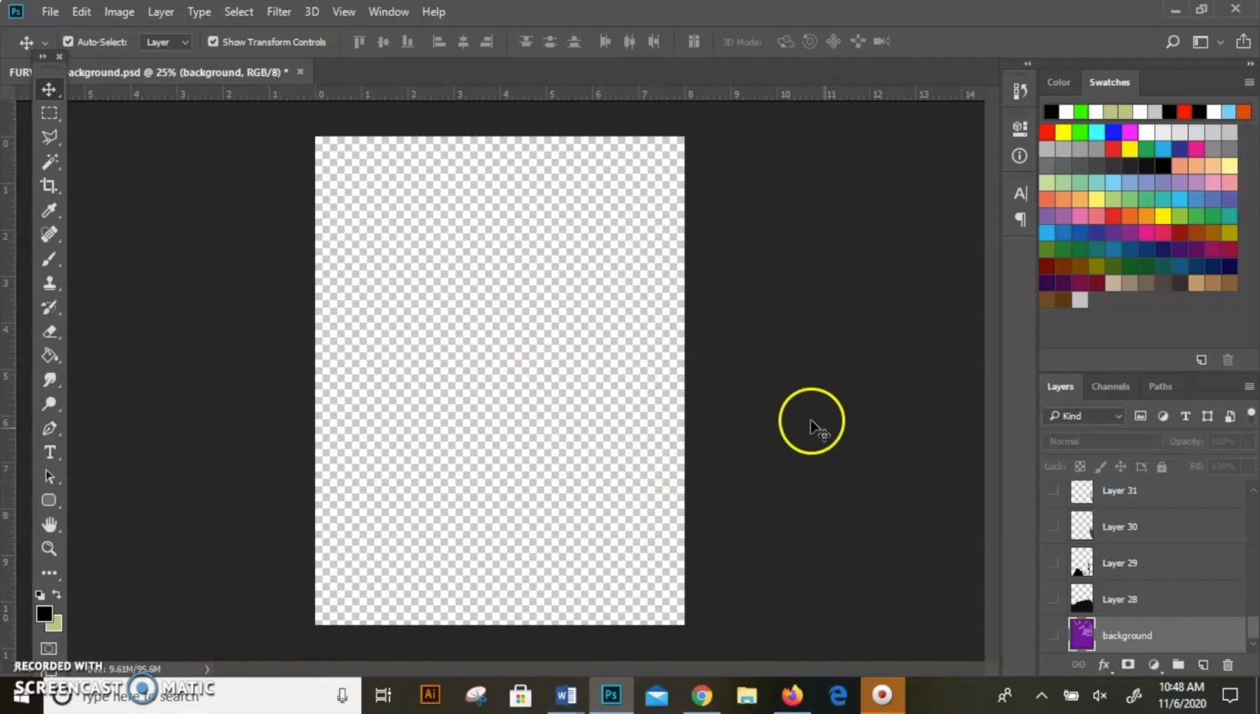I'm going to begin in Photoshop just to show you what an example of a final project looks like. And then I'm going to transfer over and start using the program that you guys are going to use, which is Pixlr.com.